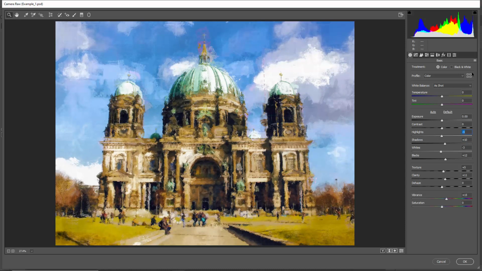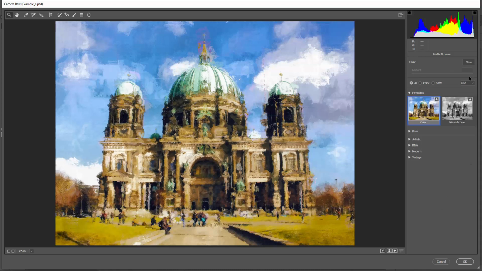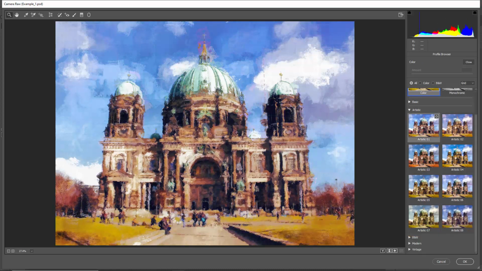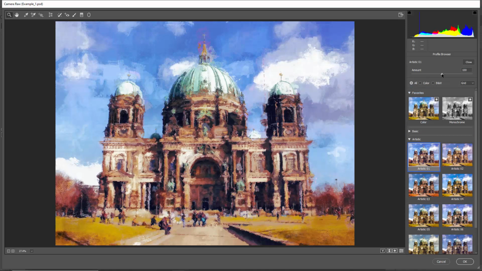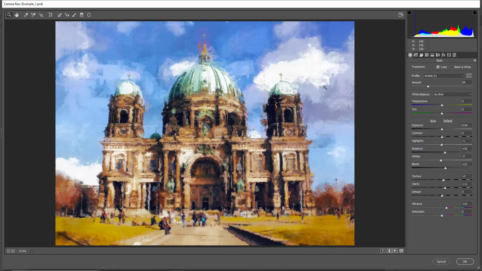Another tip is if you click on this icon here, Browse Profiles, you've got a bunch of other color options here. So if you expand Artistic, you can just move your mouse over these and that will give you different looks. And the cool thing about it is that, if I click on this one, I can use this amount slider. So if I drag it to 0, that's what I previously had, and I can just use a little bit of this color profile. So I'll click close to apply that.